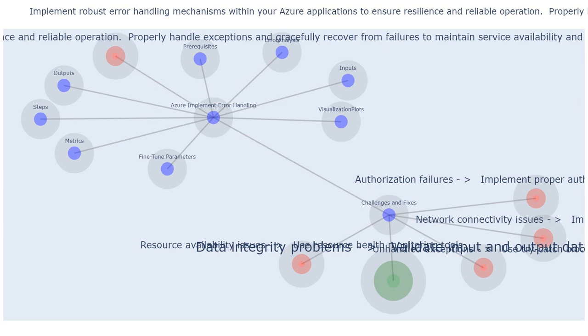Data integrity problems occur when data is corrupted or inconsistent, leading to incorrect results or unexpected application behavior. Validate input and output data at various points in the application code to ensure data consistency and integrity. This includes checking for valid data formats, verifying data types, and performing data validation against defined rules.